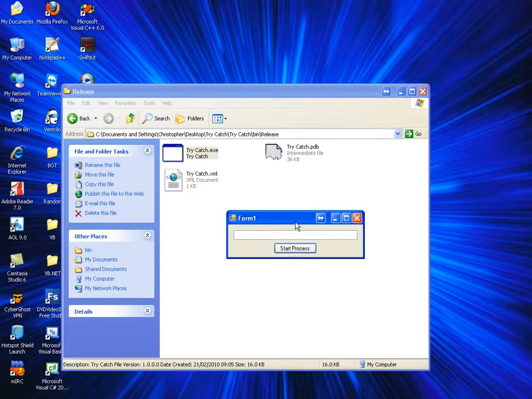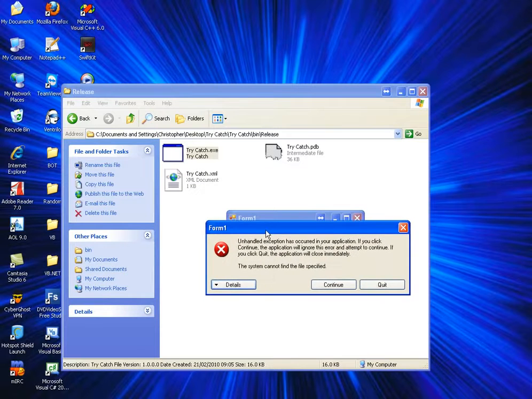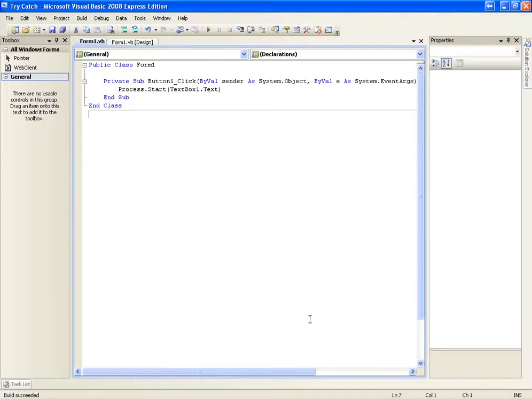So let's see what happens if we try and start a process. This file doesn't exist obviously, but let's just try that. So you'll get this error here: an unhandled exception has occurred in your application. It gives you the details, continue, quit, and this isn't very professional, not what you'd want in your application.